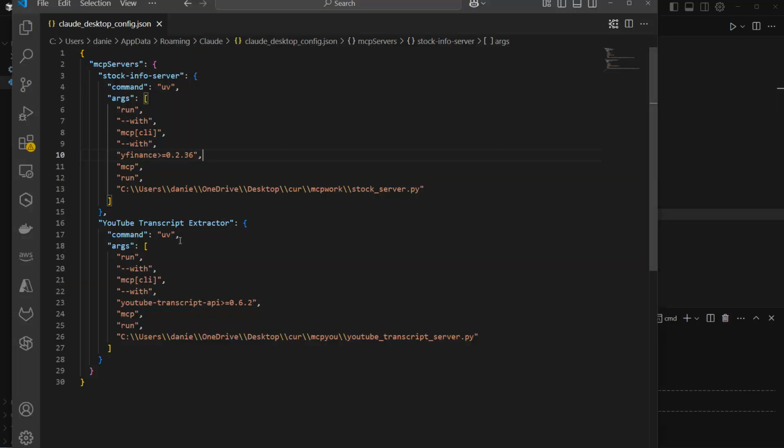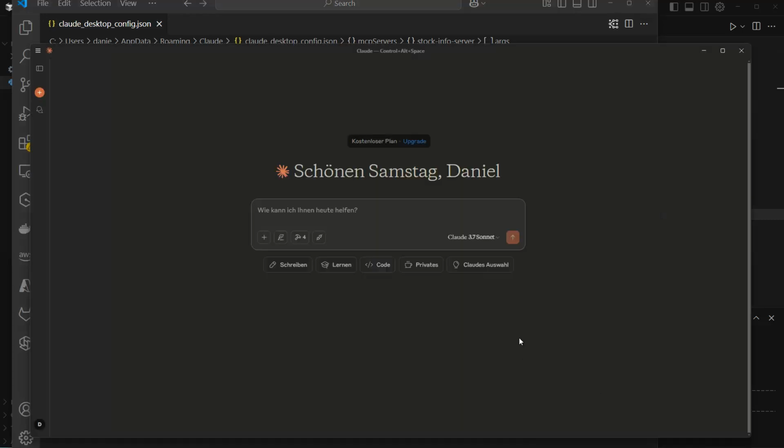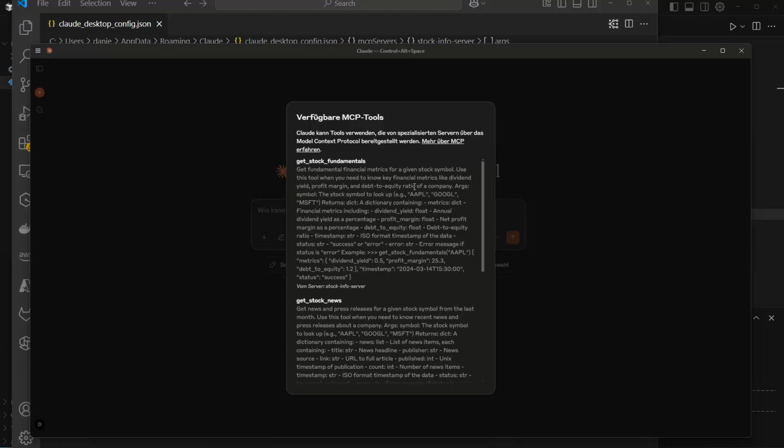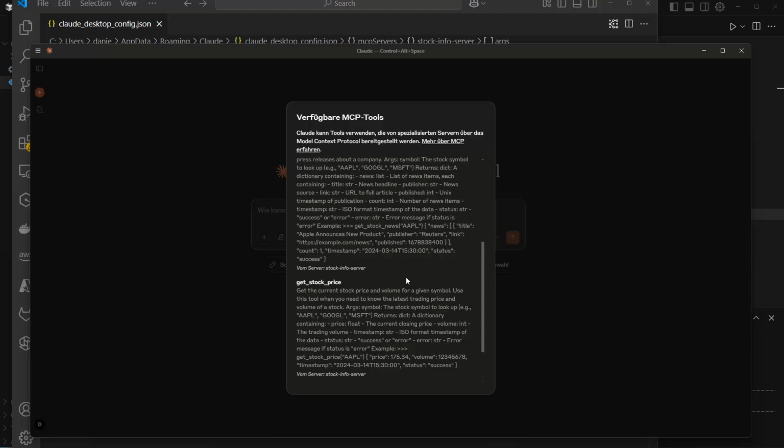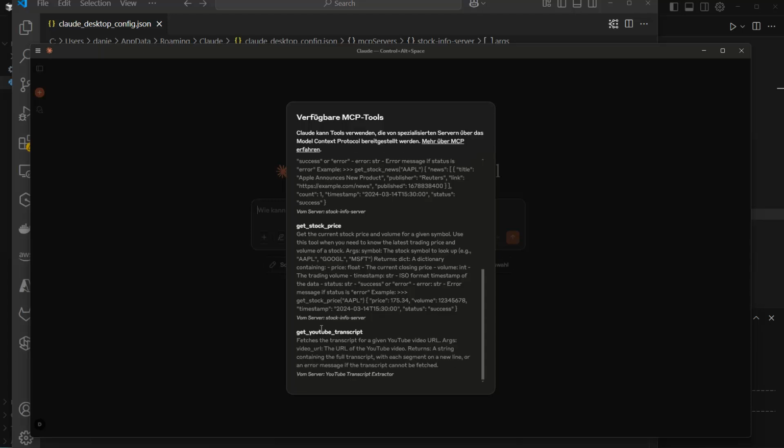And now, if this is done, what you need to do is restart your Claude desktop, just in case you have already opened it. Just close it and restart it. And then you should see here the new tools which are available, these MCP tools. And if you click on them, you can also see what's available. For instance, get stock fundamentals, get stock news data, get stock price. And the last one is what you would also have if you use this YouTube transcript MCP server, which also has a description of what it can do for us.